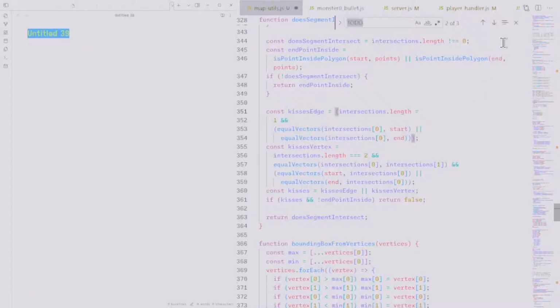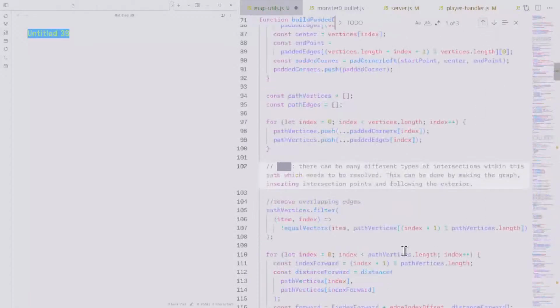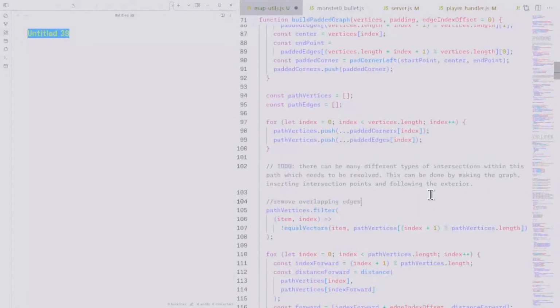So now should be another to do. This one's a bit, I'd probably do this one actually, because this top part, so here's this other to do, which I think is like a hard one. There can be many different types of intersections within this path which need to be resolved. This can be done by making the graph, inserting intersection points, and following the exterior.